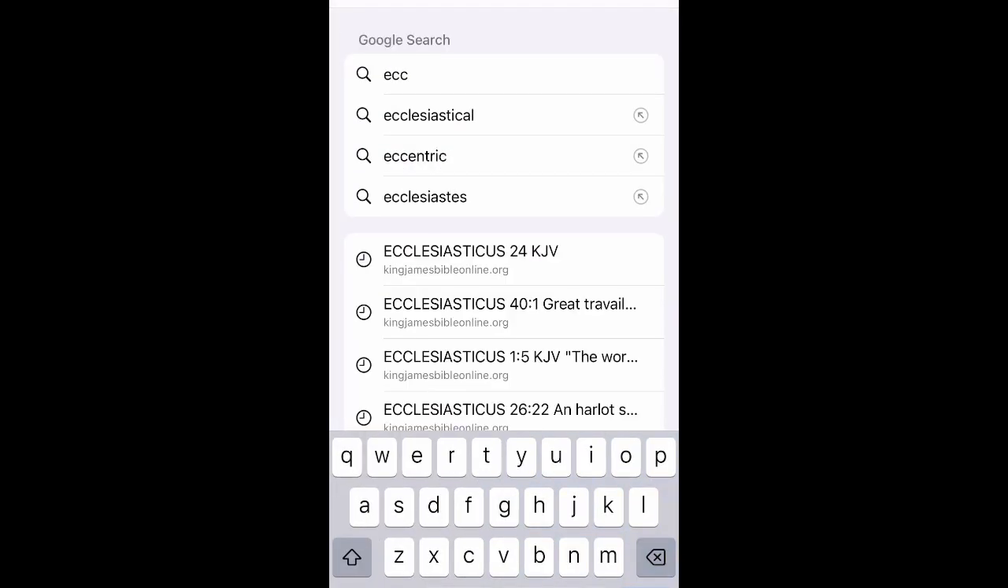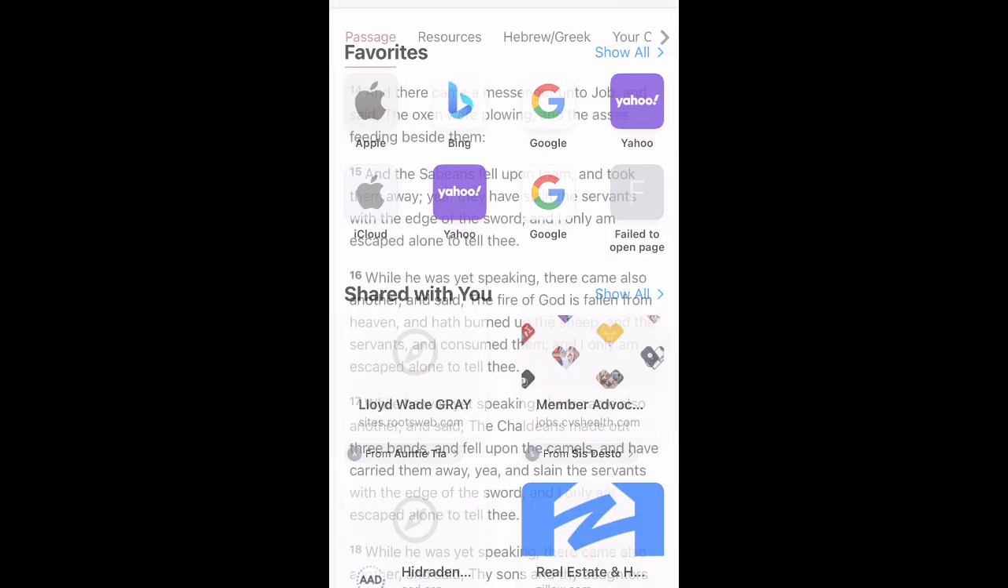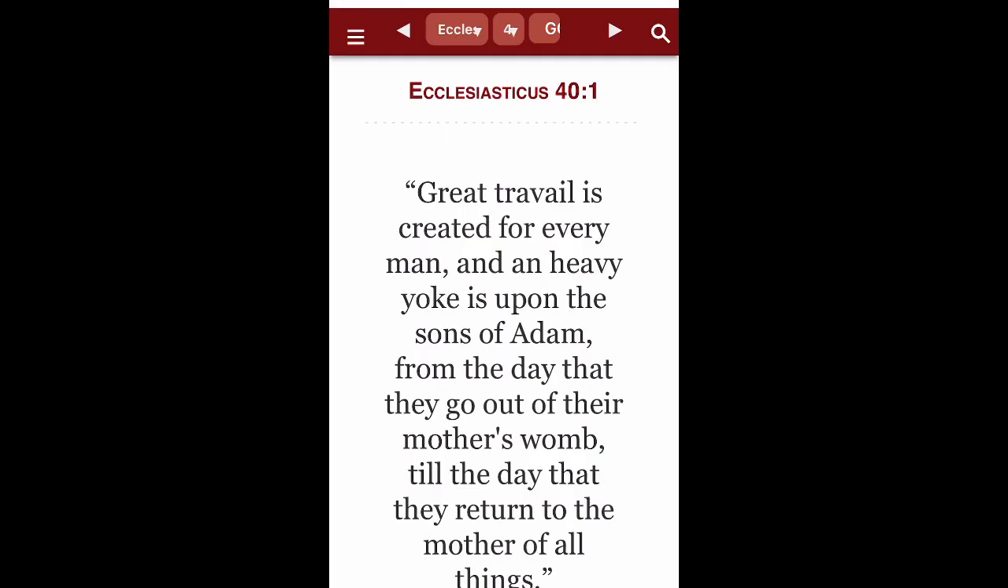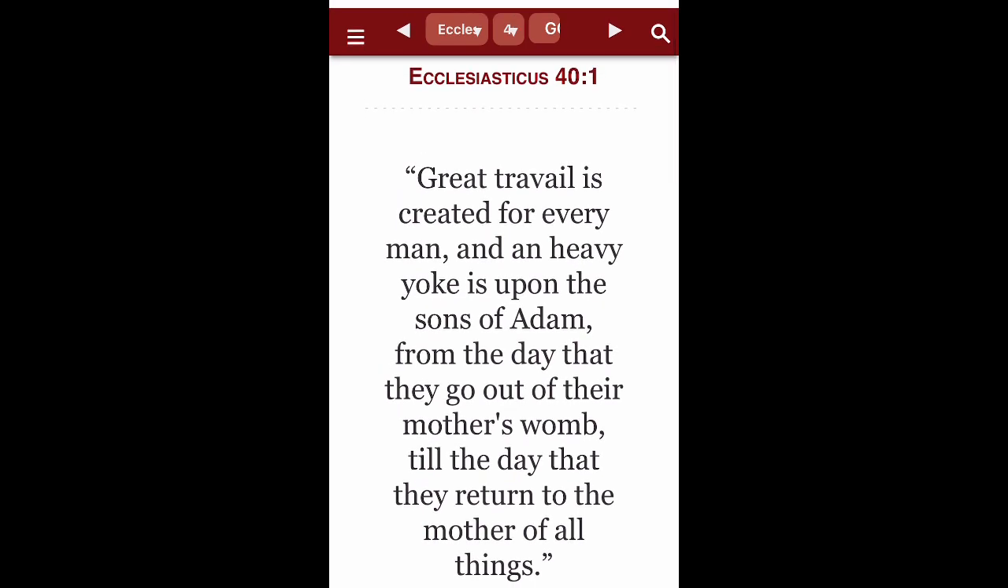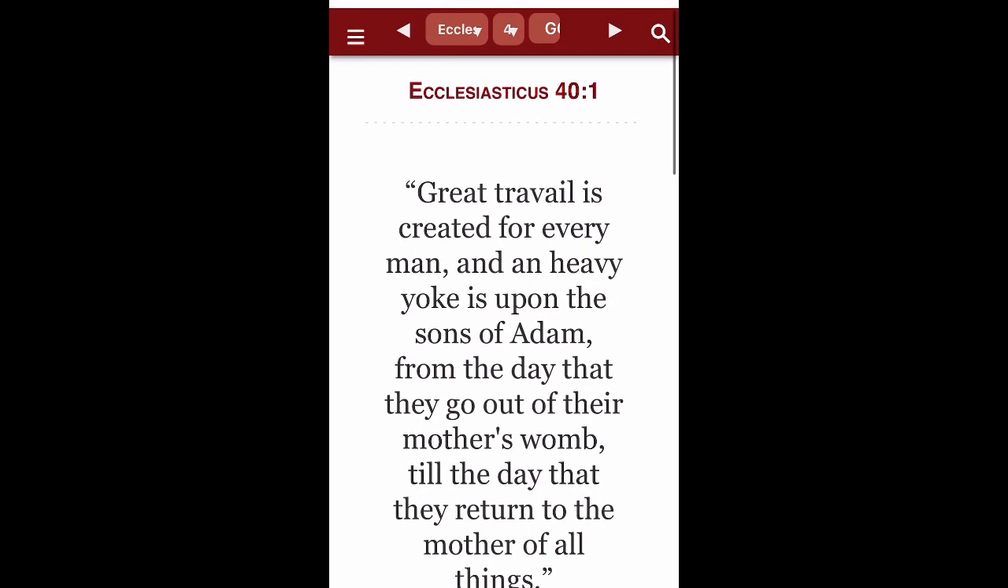Let's get Ecclesiasticus 41. Great travail is created for every man, and a heavy yoke is upon the sons of Adam, from the day that they go out of their mother's womb till the day that they return to the mother of all things. They are telling you God is the woman, God is the bride. Jesus is the bridegroom. He is the Son of God. He is the husband of God.